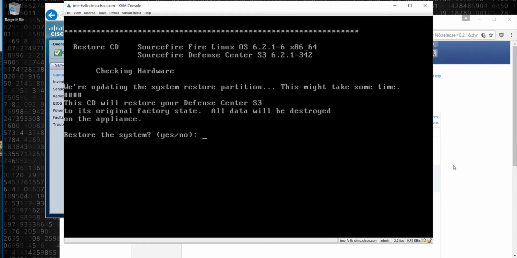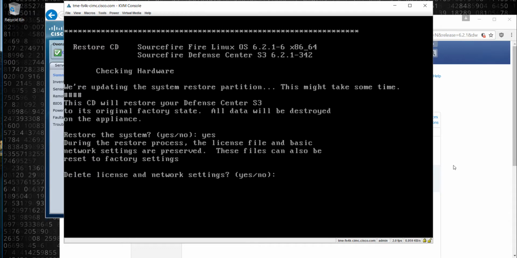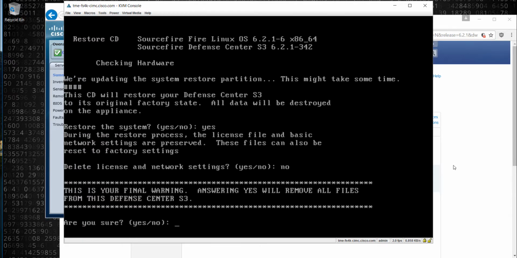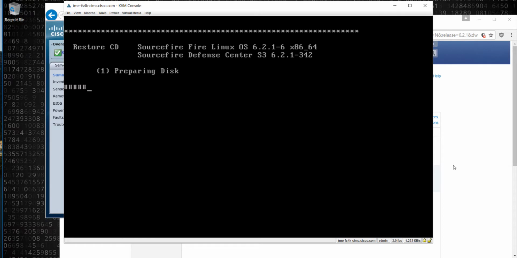So go ahead and click on restore the system. I will type yes. And it will ask if you want to delete the license and network settings from the previous box. So I don't want to delete them, and I will write no. And it will ask, are you sure you want to do it? So you go ahead and click yes. So right now it's preparing the disk, and after the disk has been prepared, it will start installing the operating system on top of it.